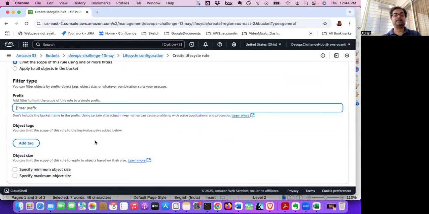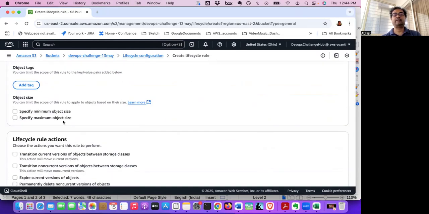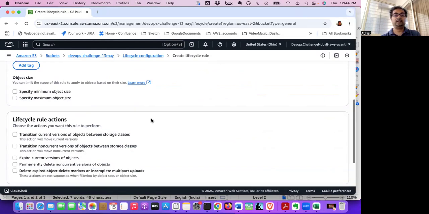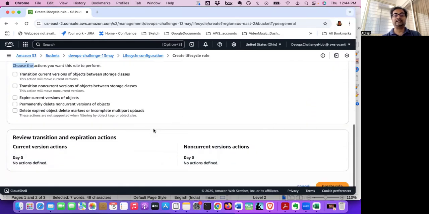You can add object tags, like testing or whatever tags you want to add. You can specify minimum object size and maximum object size. Whatever files are more than 10 GB or 5 GB that you want to delete, you can do that. Lifecycle rule actions: choose the action you want this rule to perform. Transition current versions of objects between storage classes. Transition non-current versions of objects between storage classes. Expire current versions of objects. Permanently delete non-current versions of objects. Delete expired object delete markers or incomplete multipart uploads. So these are the rule actions.